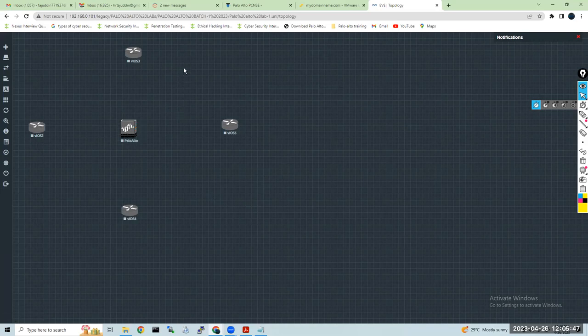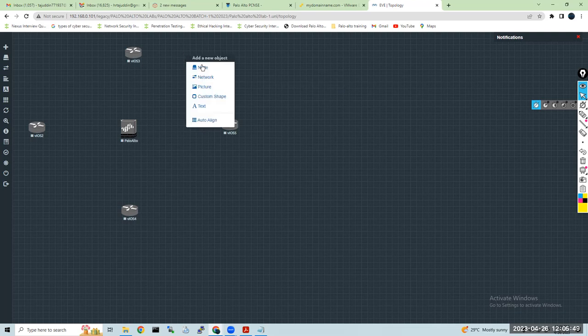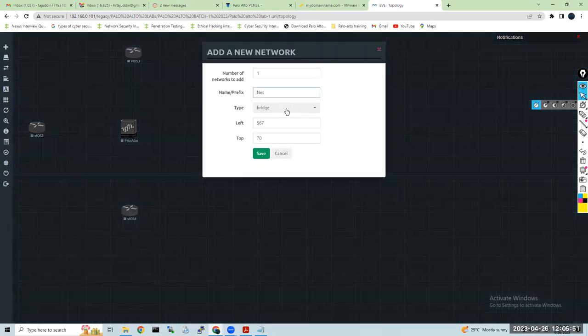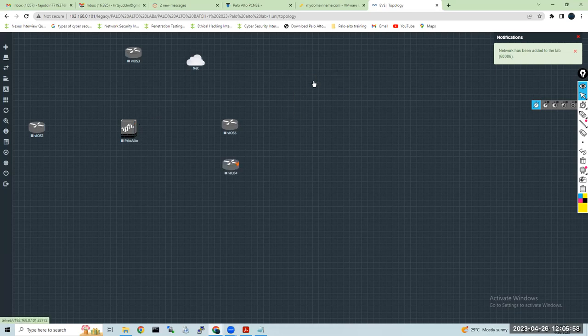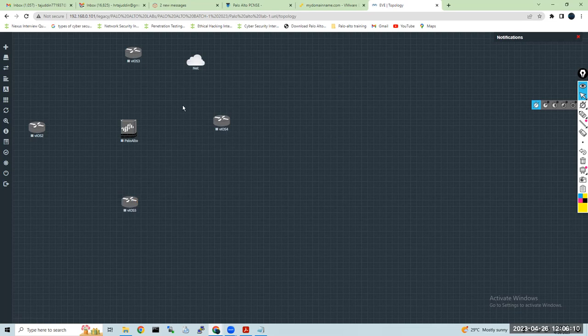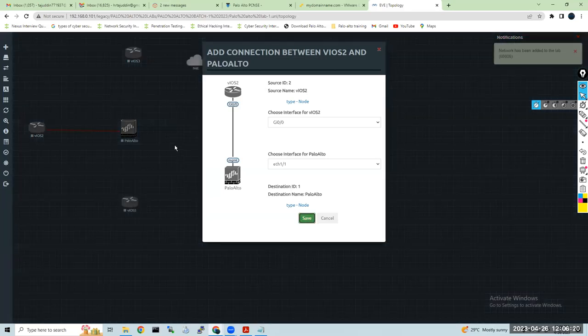So I want to use one network for the management, say management port 1. Where can I connect it? This is how we have to connect, guys, because once you turn on the devices, you cannot connect it. I'm doing it right from scratch, guys.